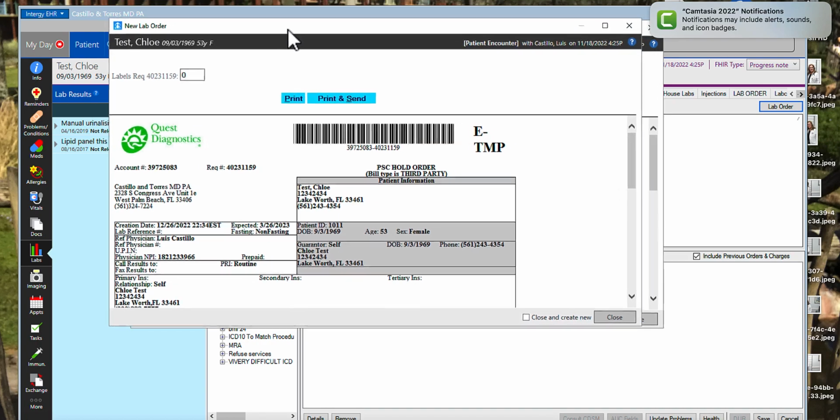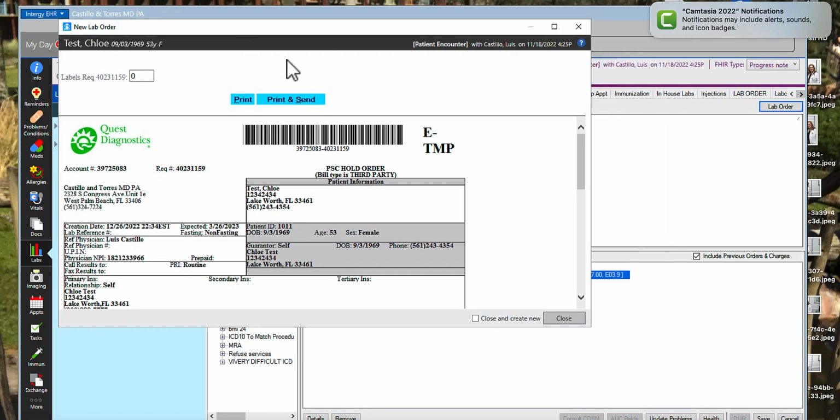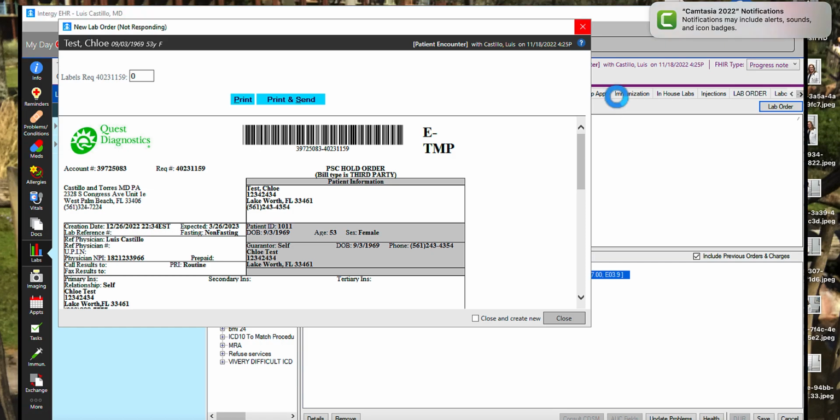I'm working on a Mac. This is my computer, and sometimes Intergy doesn't like Apple computers. When I click over here, it does not recognize, and I have to close it there. See, and I close the system right now.